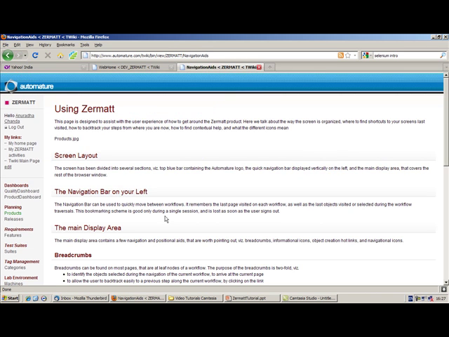This page is designed to assist the user in how to get around with the Zermatt product. Here we talk about the way the screen is organized, where to find shortcuts to your last visited screens, how to backtrack your steps from where you are now, how to find contextual help, and what the different icons mean.